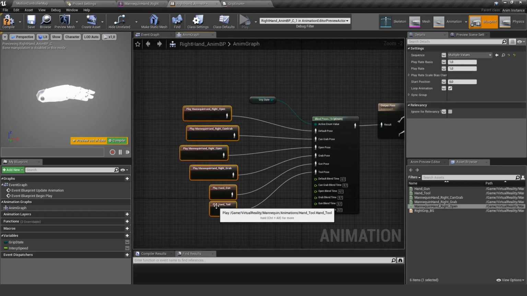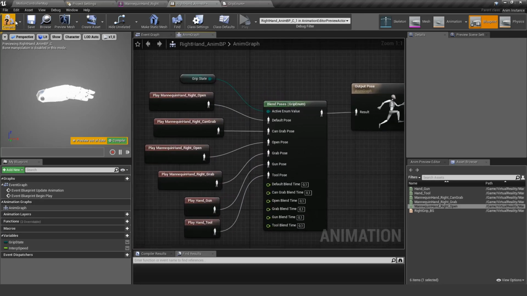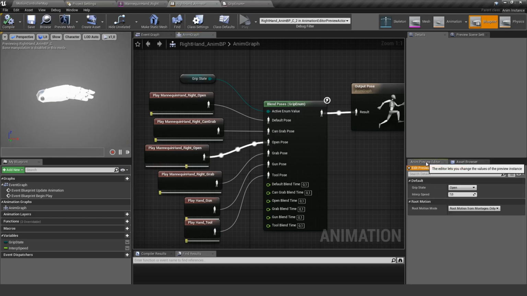And you can also test to see if everything is working. If you go to the animation preview editor on the right side, here you can switch between the grab states and you can see that the hand is lerping into the positions. And you can play around with the blend times here if you want to have a faster or slower blend. But let's keep it for now.